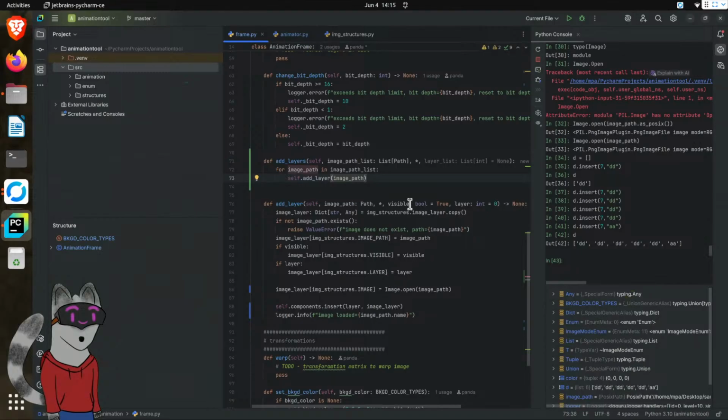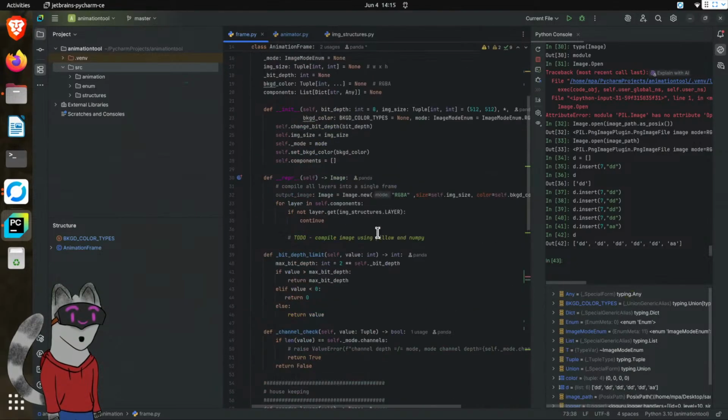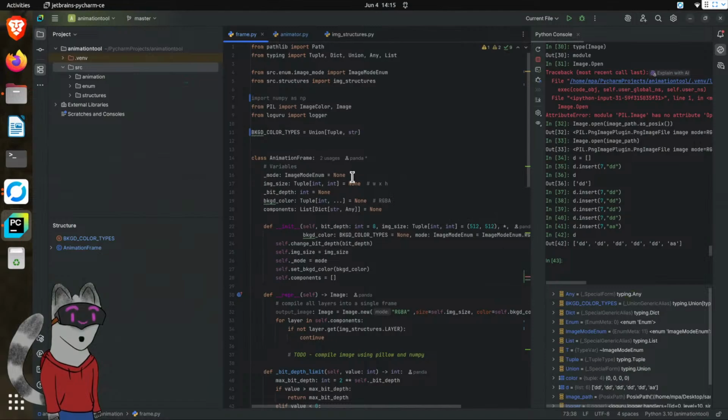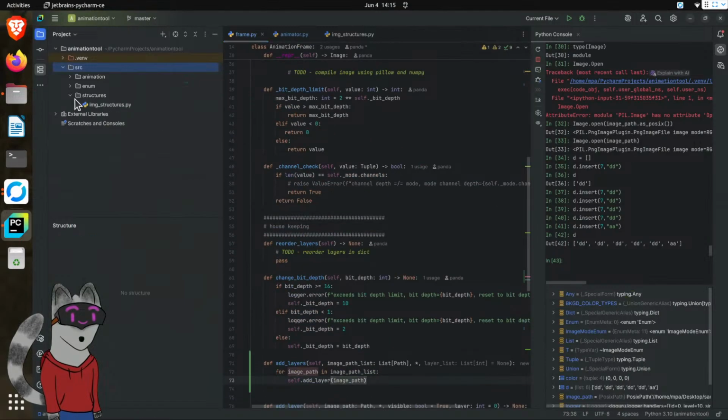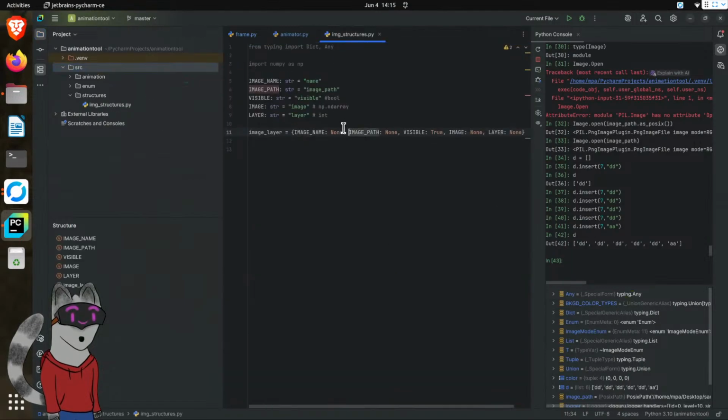If I remember, didn't we add in, let's see here, I think it should be in the structures folder. Image, yeah, image structures. So we did add in the name, image path, the visibility, the image, and then the layers. So we did have all of these combined. So with that in mind, that means I should probably add in so that we can do the... Yeah, I see that we did.